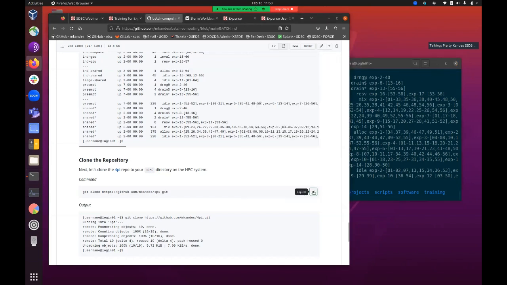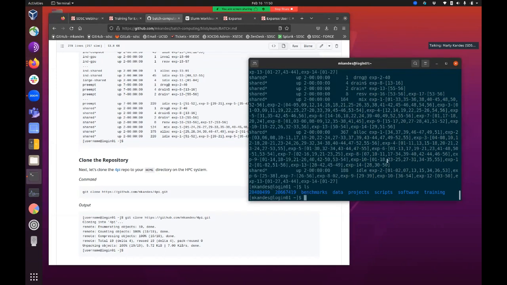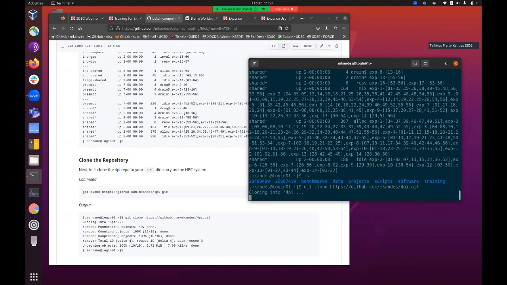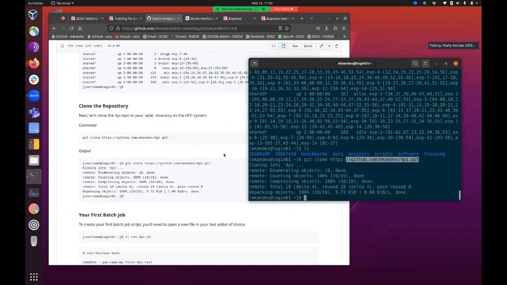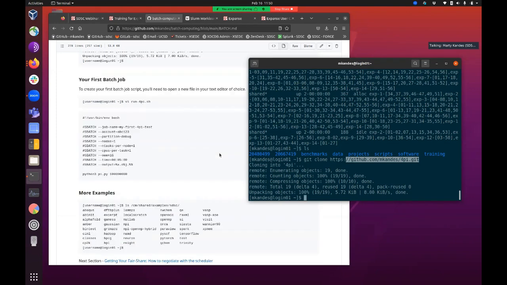So again, just like in the first section, I'm going to clone my repository for my 4Pi repo to get the code that I want to run. And what we're going to do is write a batch job script, okay? And this is how you'll run your processes, your programs on an HPC system with Slurm, right?